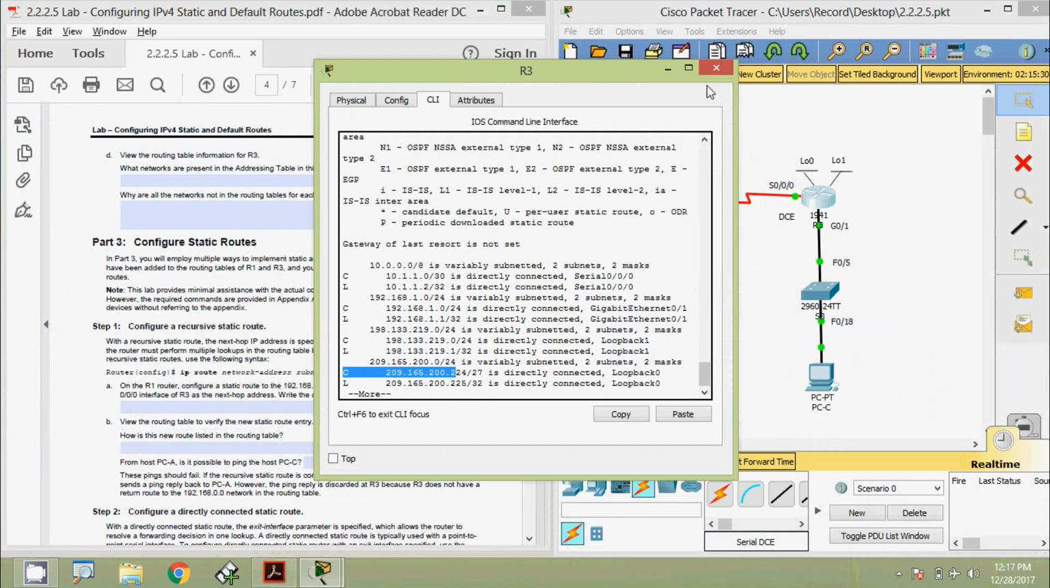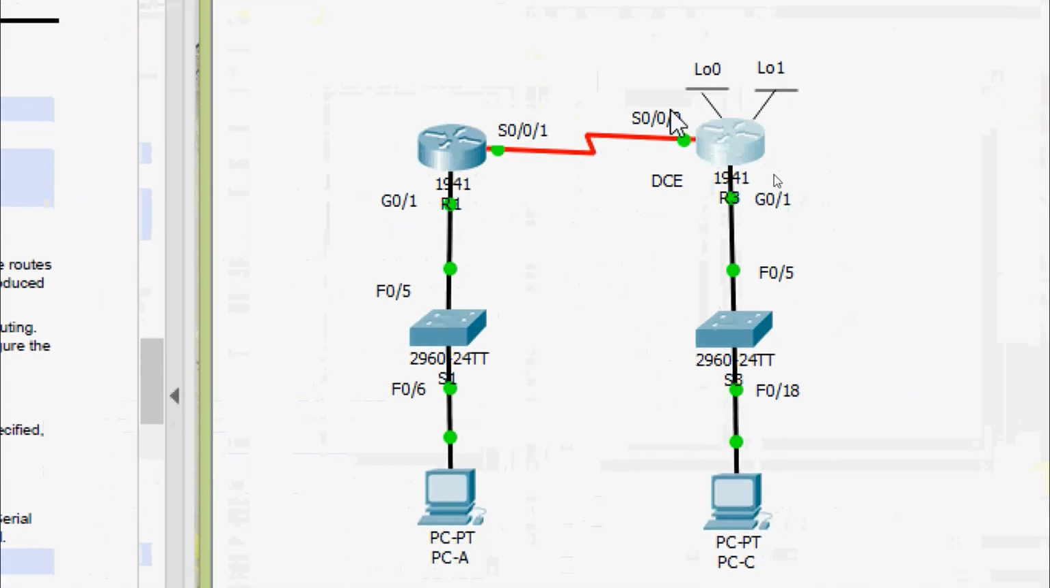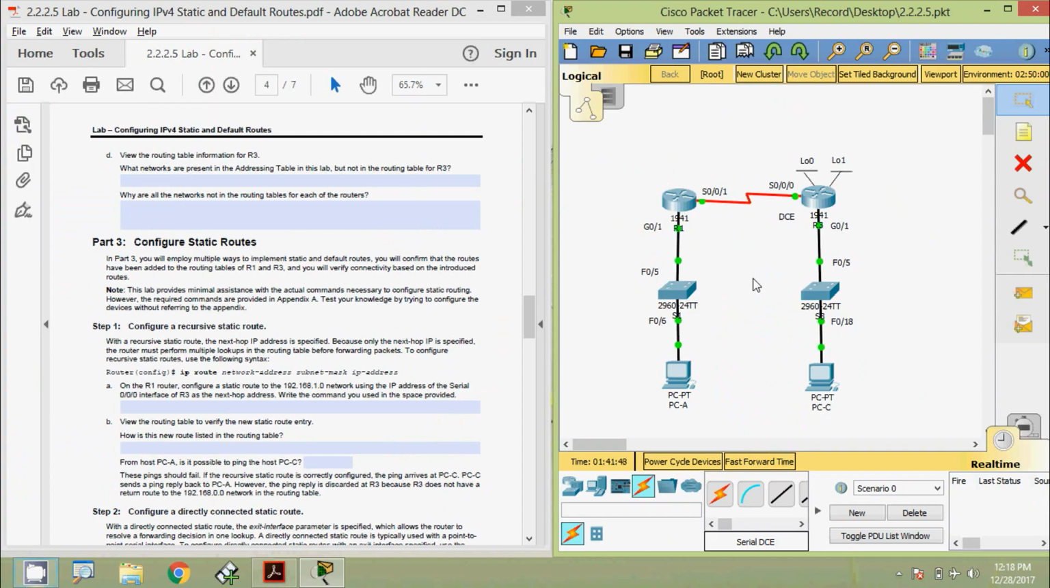In the topology itself, we can see that here is one network, here is another network, and we have 2 loopback interfaces also. Also we cannot see the address of this network, I mean including PCA and the interface gigabit Ethernet 0/1 on the router R1, in the routing table of R3 because it's a remote network.